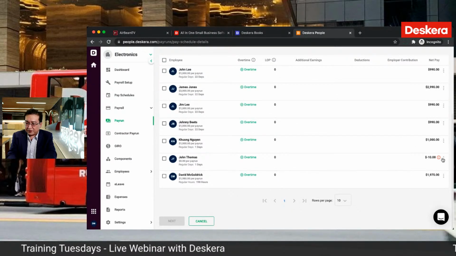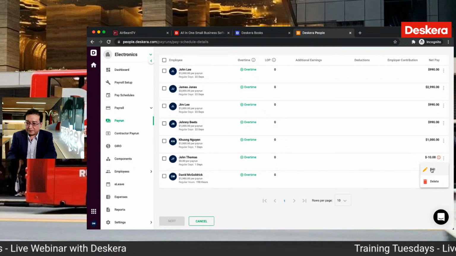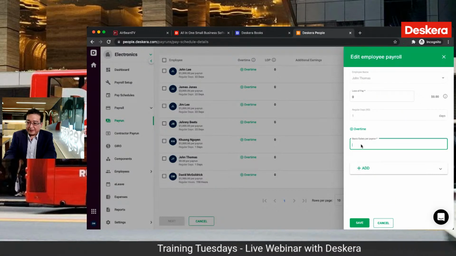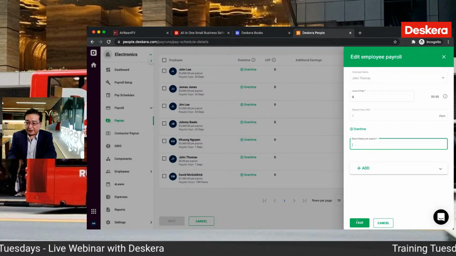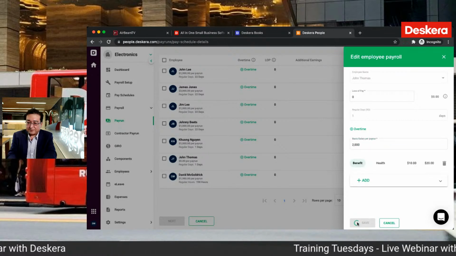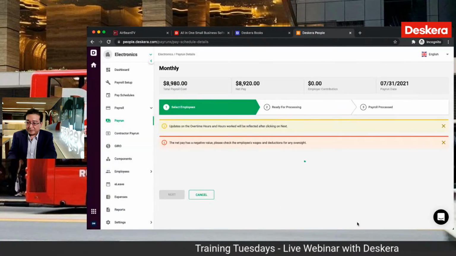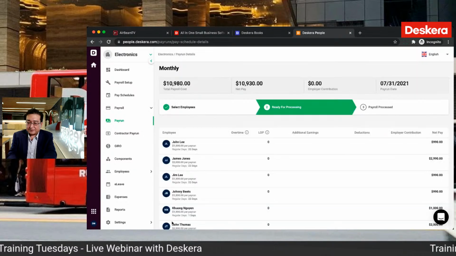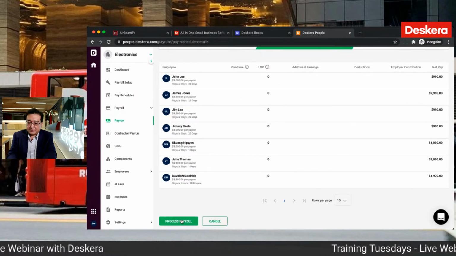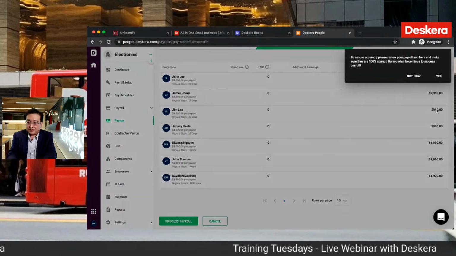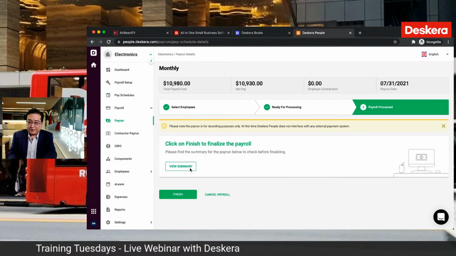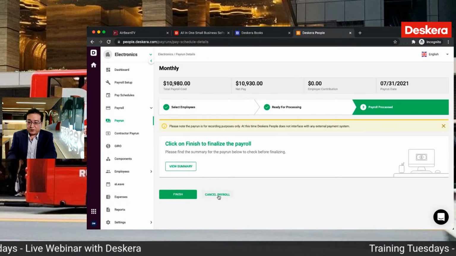I think I have one more. Let me just update this last one. So you can see I don't have to go back to the employee if for whatever reason salary was not inputted. I can update it directly on the screen. All right, good. Everyone's updated. Let's click next. I can see all the information, and then I can process the payroll. Yes. And then if everything looks good, I can finish, or I can click here to view summary.